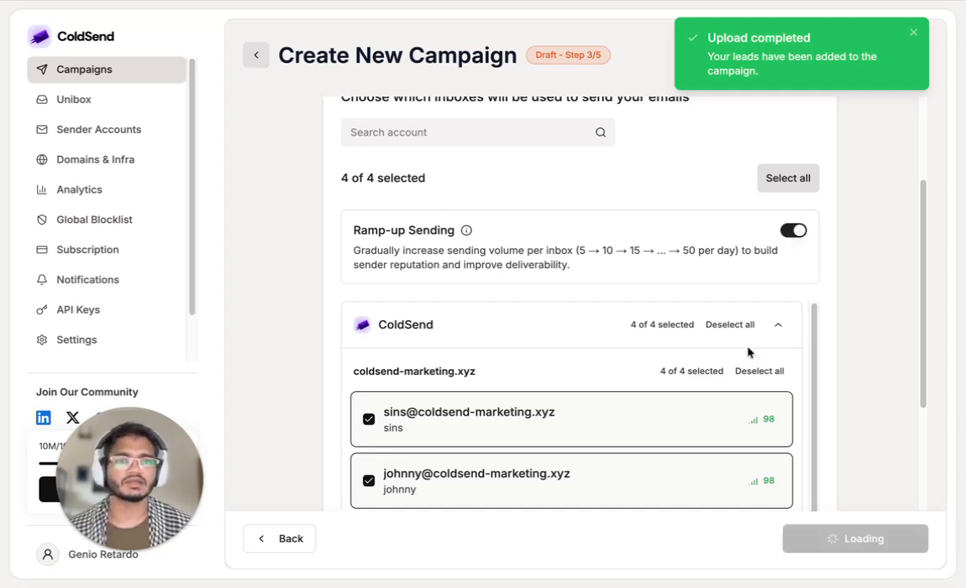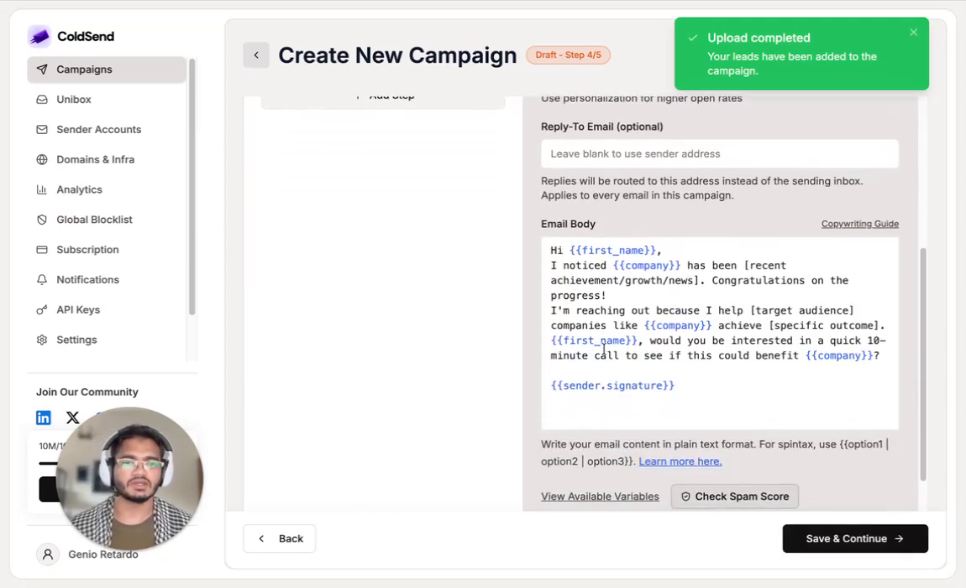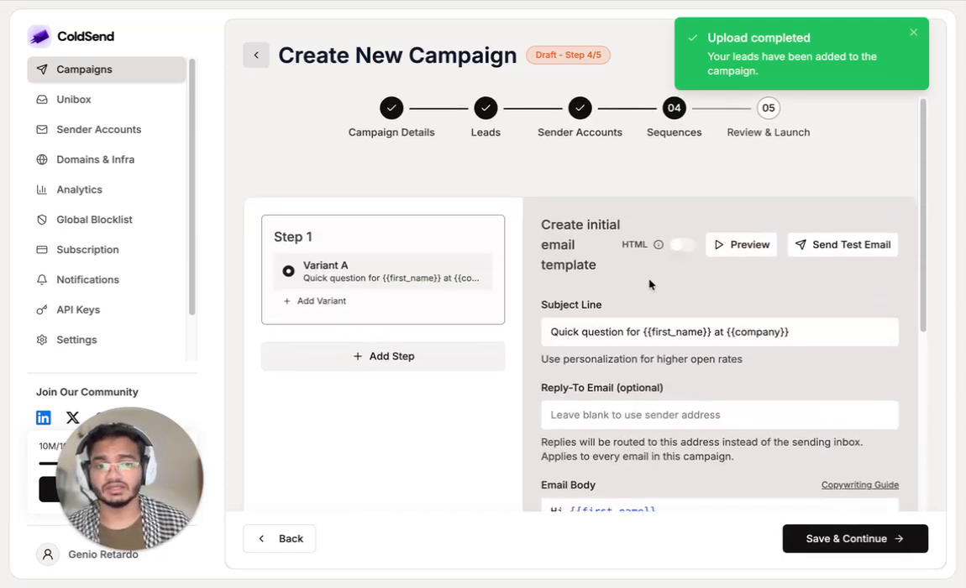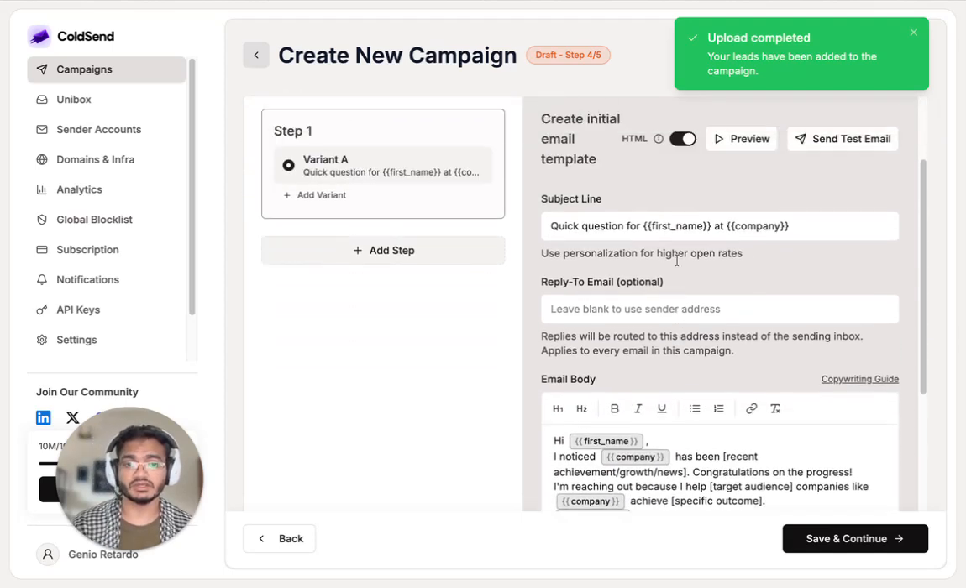And then we go to the copy stage. Now, in my case, I did not enable open tracking, so this is not HTML, but I can convert this to HTML if I wish.